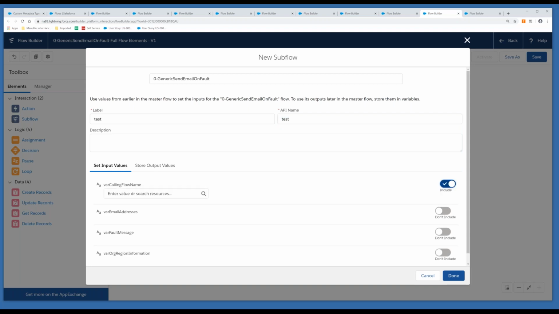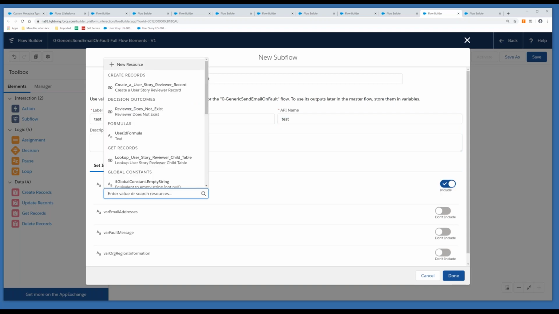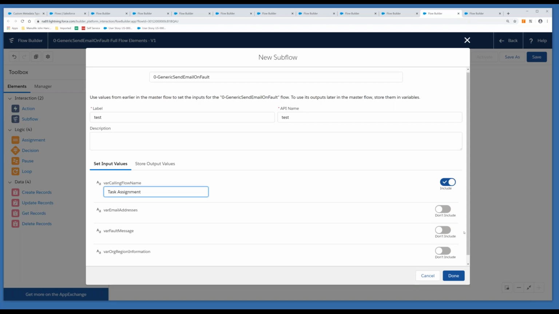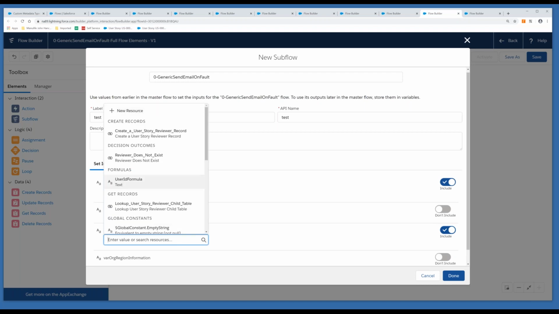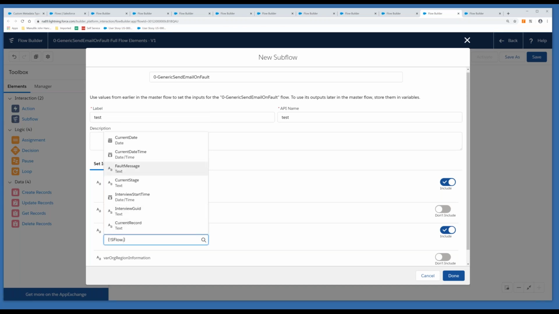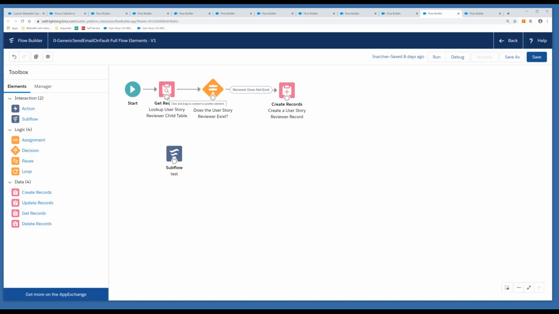So what I set up is we type in our flow name. This could be the case assignment flow, whatever our flow name is here. And then I want to send in the fault message for the flow. So we go all the way down to global variables, and we select Flow and FaultMessage. And then that's done. To create that fault connector, you just draw the line and then you see Fault. It's automatically the second line that you draw from a flow element.